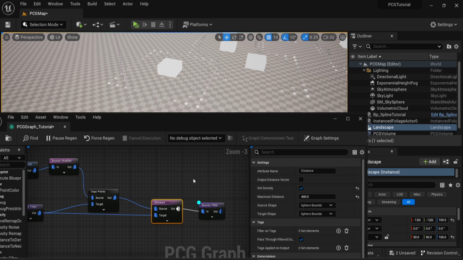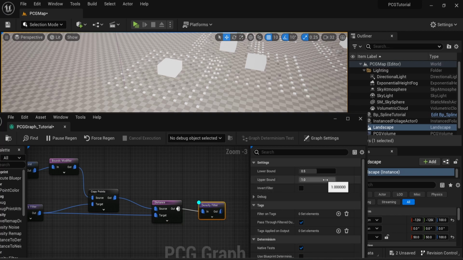As we can see here, after unchecking the debug option of the distance node, we can see that only a few of the cubes are still here. This is because the distance is way smaller. If I change that to an even smaller value, you can see that I have even more cubes here. So I can also play around with the density filter and change the upper bound or the lower bound.